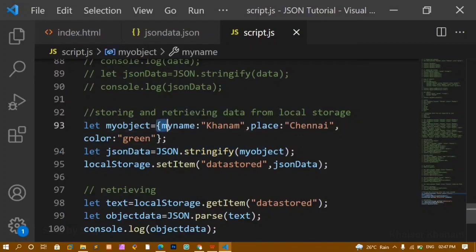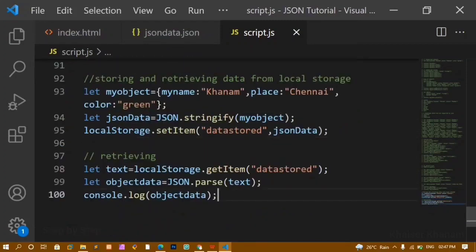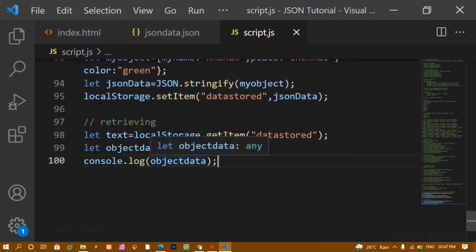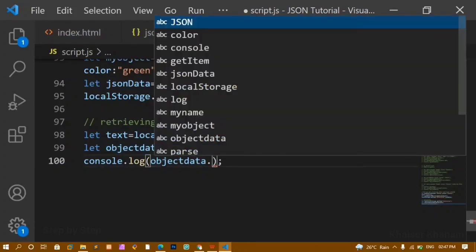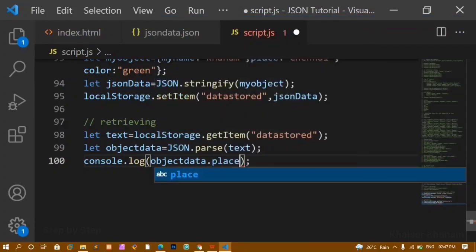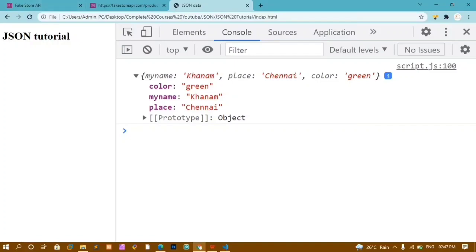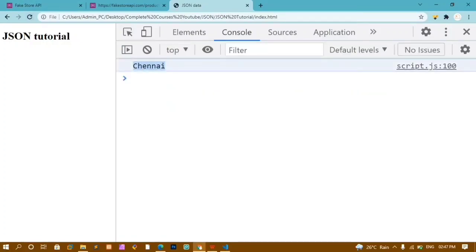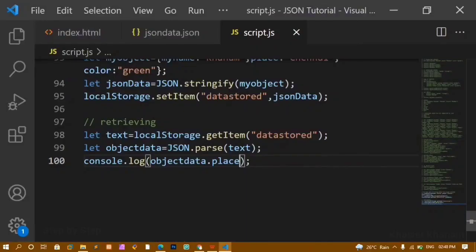First, we convert the object into JSON, and we store that item inside local storage. Next, whatever JSON data we have, we convert that into an object, and then we get this object. Now if I just want to access this place, I'll save this and refresh. Now you can see only place I got, directly from local storage. You can store the data inside local storage, and also retrieve the data from local storage.